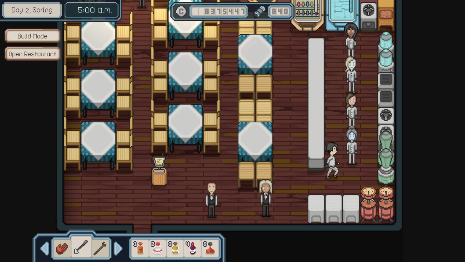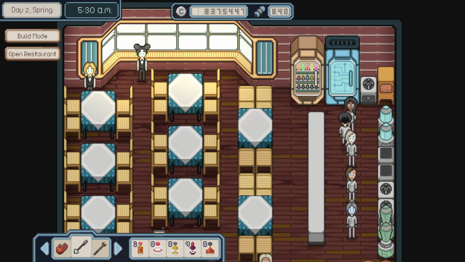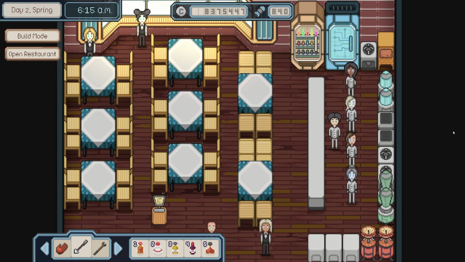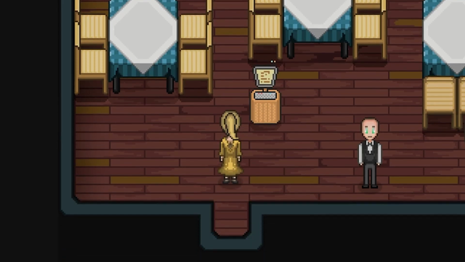After the menu is set up, we can open the restaurant. For now, I just added an open restaurant button for easy testing. When clicked, the first customer arrives, and more keep arriving as long as there are available seats.